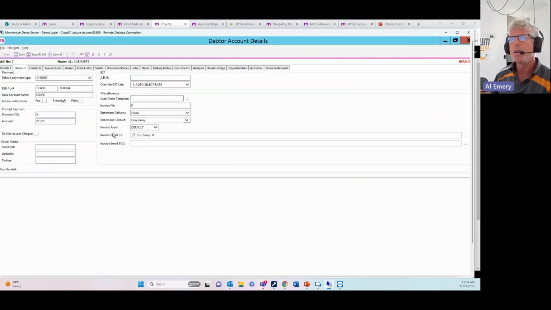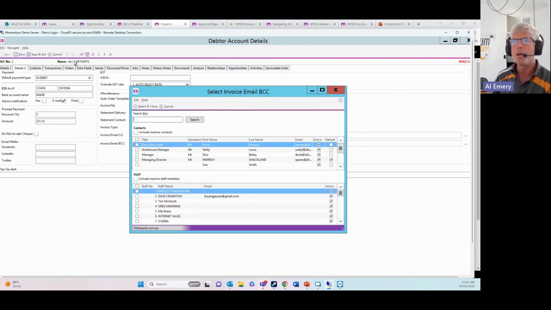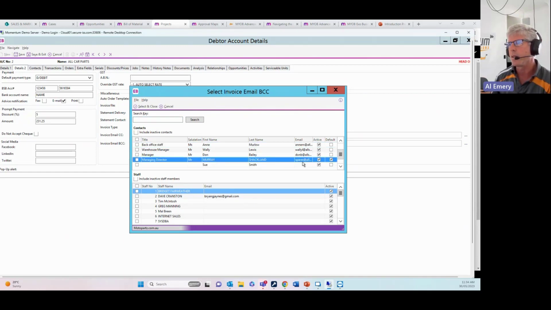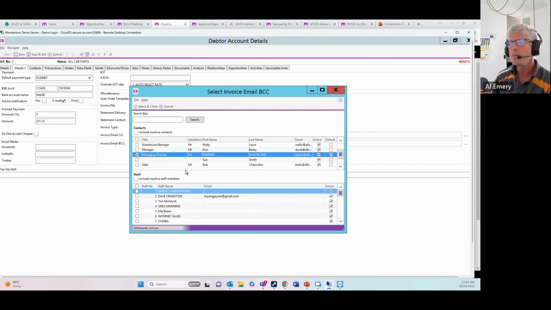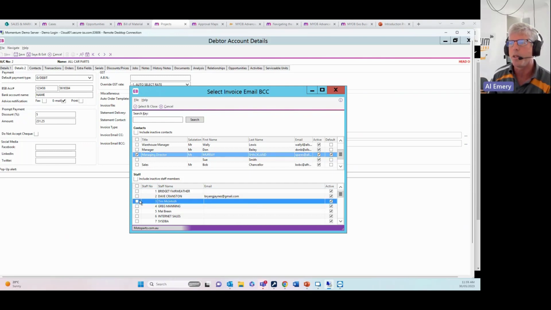So there is now an invoice email CC and an invoice email BCC field. Now you can just type an email address straight into that, or if the customer you've highlighted has multiple contacts, then you can pick one of those contacts as long as they've got an email address. Or you can BCC internal staff in your company. So you might have a scenario where when emails are sent to customers, you want to send a copy to the sales rep, for example. So you can choose somebody from within your business as well as somebody from within their business.